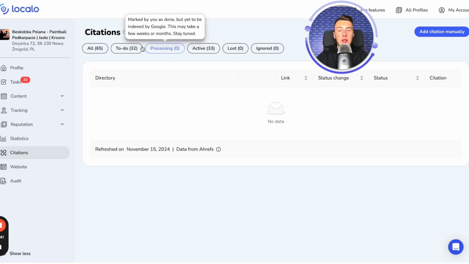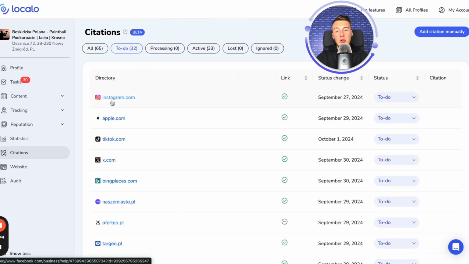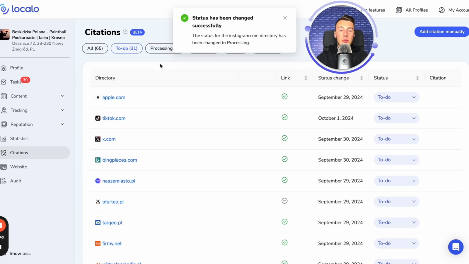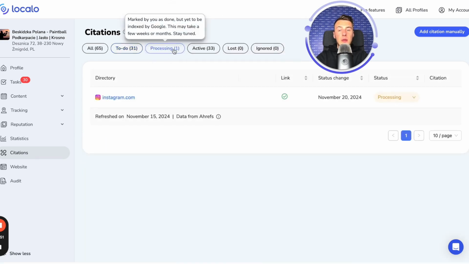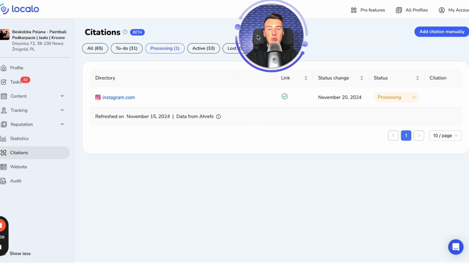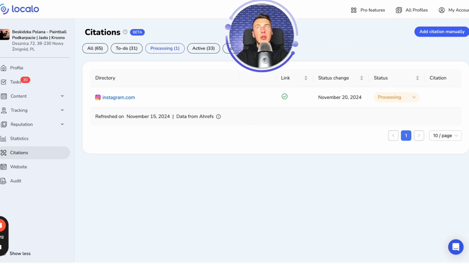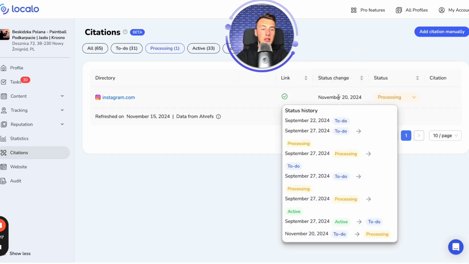It looks really nice here that if I add a client to Instagram, TikTok, and X today, and click here that I did it, it will appear here in processing. This means that Localo will check when this entry is indexed by Google and becomes visible and accessible on the internet, because only from that moment can it affect the visibility of the company. Thanks to this, we will know precisely when a given business directory started positively affecting the visibility of that company in a measurable way. We can check everything here by status.